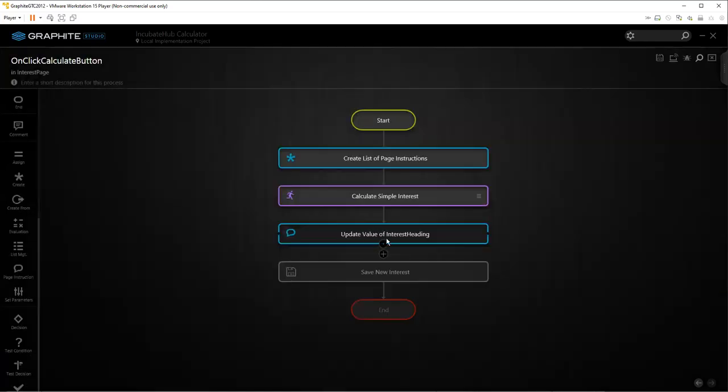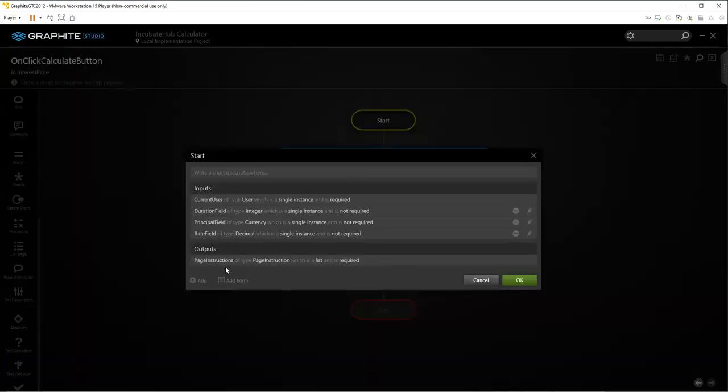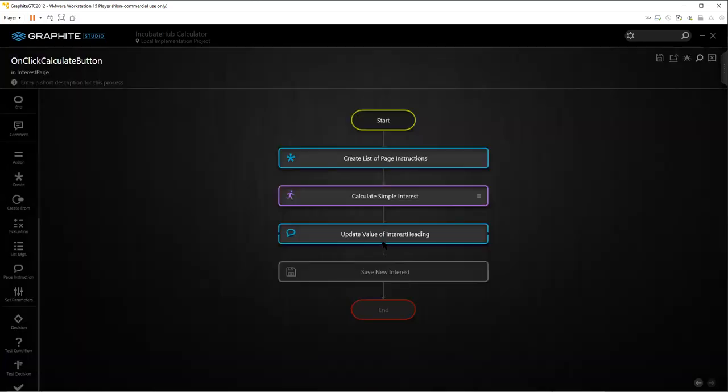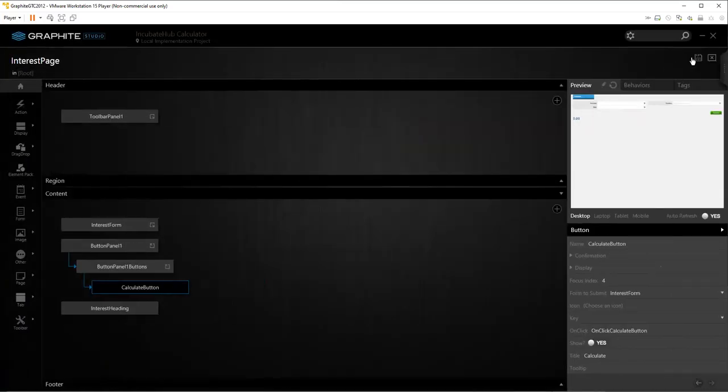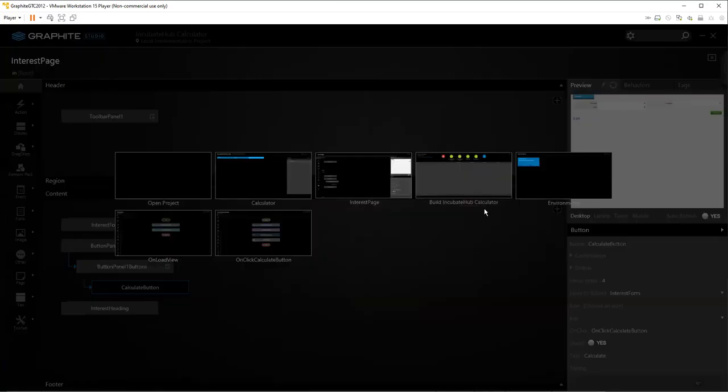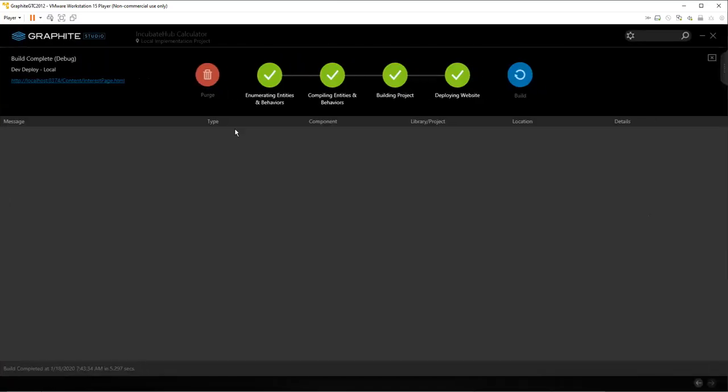When I do this, Graphite creates the instruction and automatically puts it in this list. So you don't have to worry about putting it in the list. So I connect it to the save that I have there. So I put that back there. Let's save this here because it's not saved. So now let's go back and build.